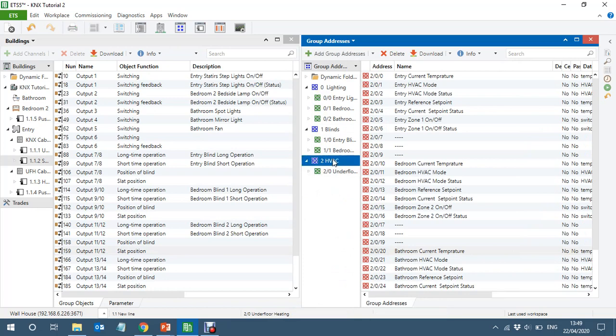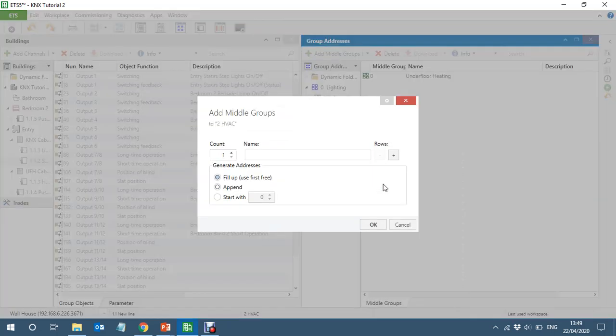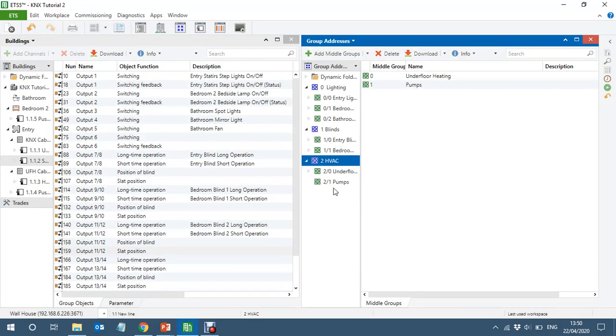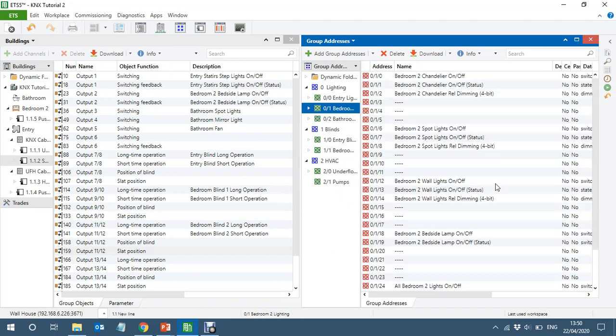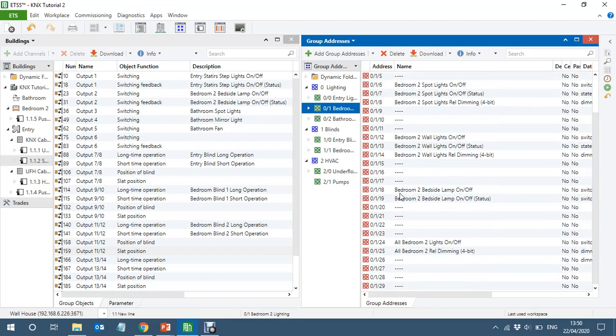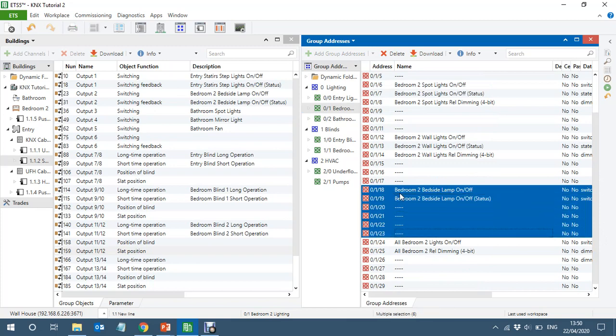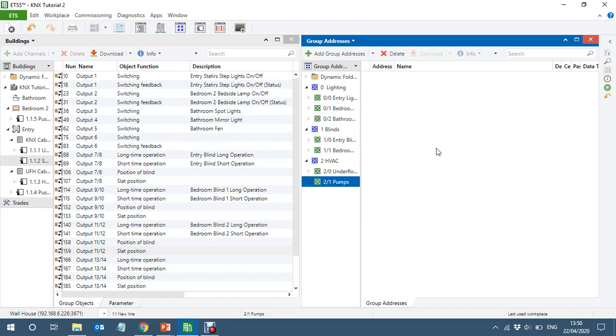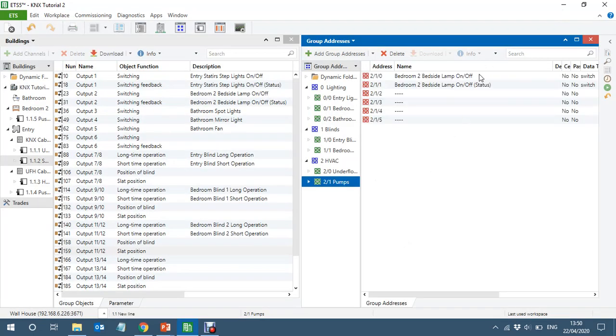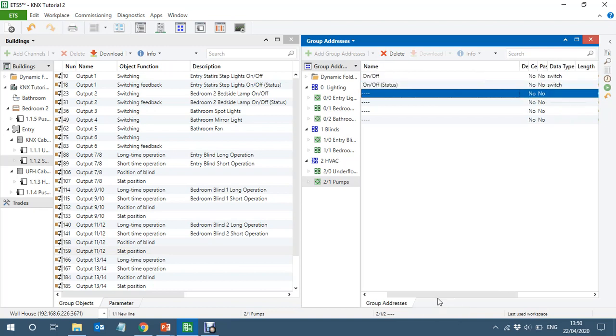So underfloor, let's add another middle group. Pumps. Let's copy these addresses here. And for the pumps, we have 3 pumps. Let's quickly create all the addresses. So I had 3 pumps.